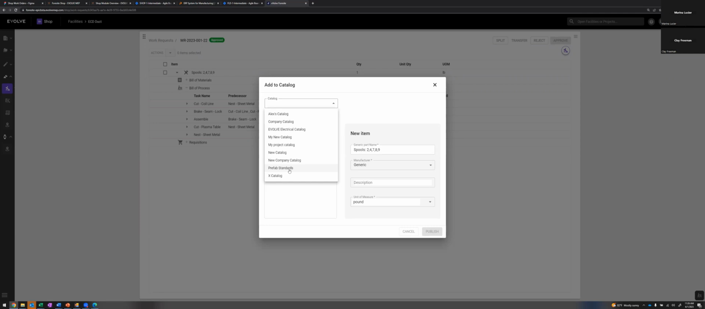So if you do a lot of AWS data centers, you might have an AWS catalog in there that only has the parts and the material that's relevant to them. But I can pick a catalog, pick a category, and then give it a name. So custom spool process, and then save that to the catalog.